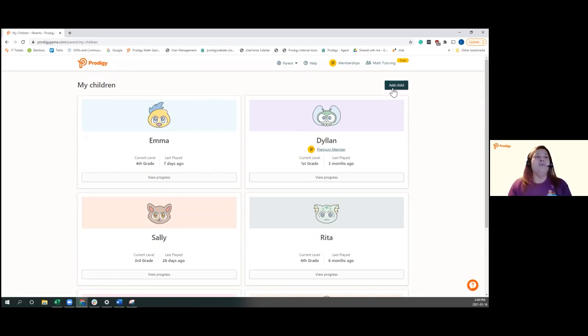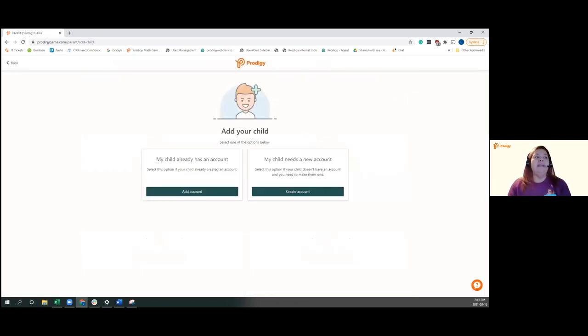Adding a child is super easy. Just by clicking on that button, it's going to ask you two questions. Does your child already have an account, or does your child need a new account? If your child does not have an account, you can go ahead and set one up from this page. But if they already have an account through their school, you can just link that to your parent dashboard. We recommend that your student uses the same username and password both at home and school in order for that data to travel to you and the teacher.